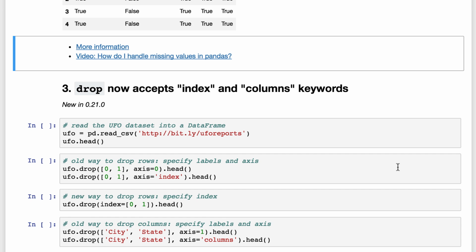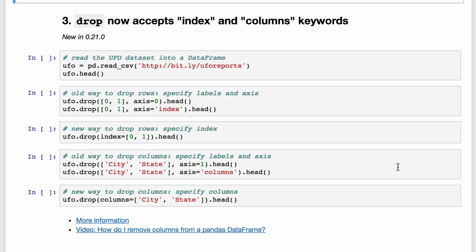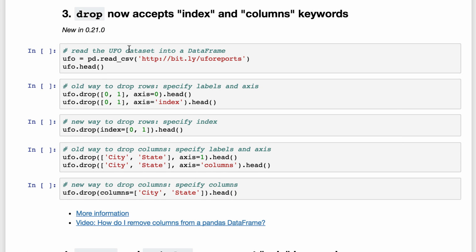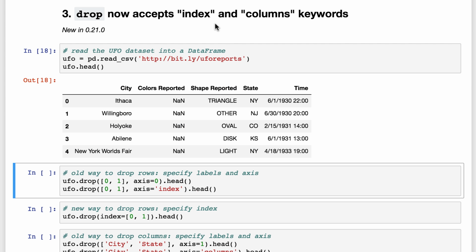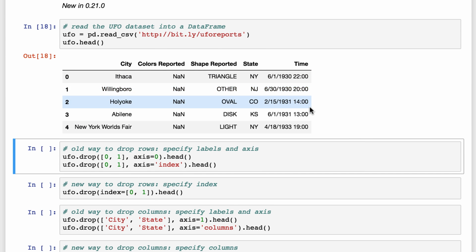Okay, on to number 3. Drop now accepts index and columns keywords, okay? And this is new in 0.21, all right? So, again, let's use this UFO data set just to reset it, okay? Now, the old way, you can still use this. This is not a problem.